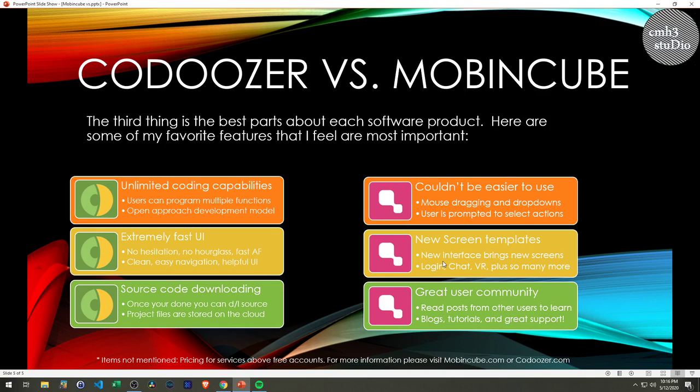And then obviously they get the new interface, which just came out, I think, within the last year with Mobincube. The new interface versus the classic interface both have their pros and cons. I think I talked about that in a previous video, but definitely the new interface is bringing a whole lot more functionality than was ever there before. So you can do logins, you can do chat type apps, VR apps, and so much more.